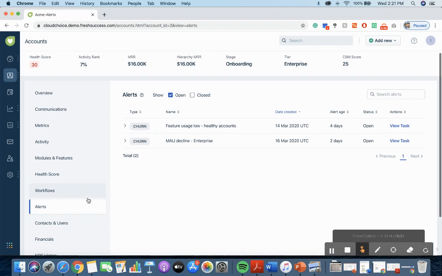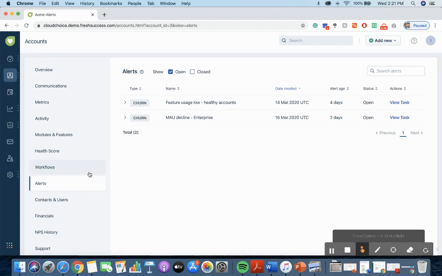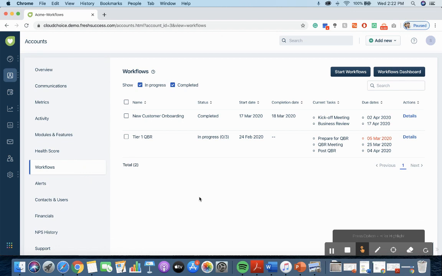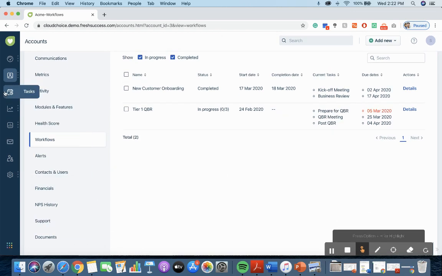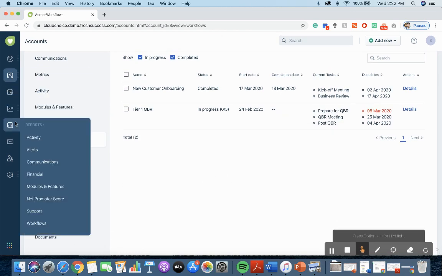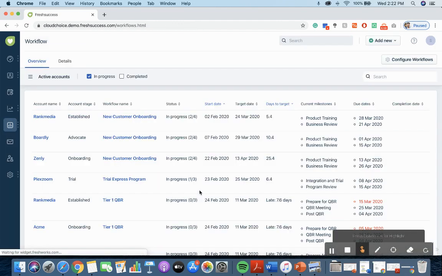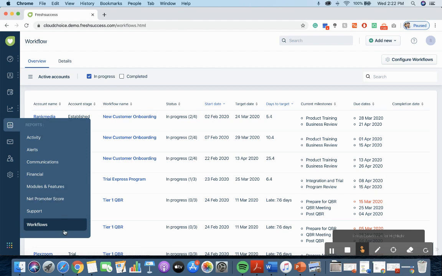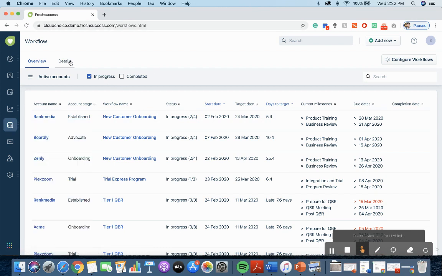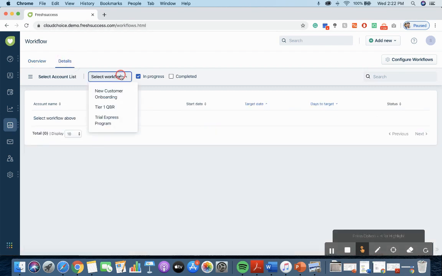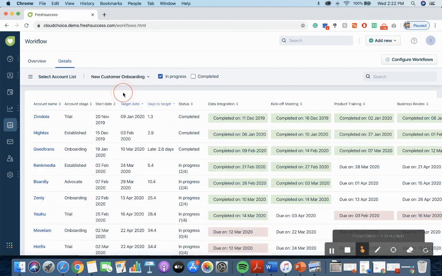Now, further talking about the workflows that I spoke to you about, you can also quickly go into the reports and find roll-up views of these workflows right here. So when I go into reports again and I click on workflows, when I go into details, I can select the workflow that is ongoing.